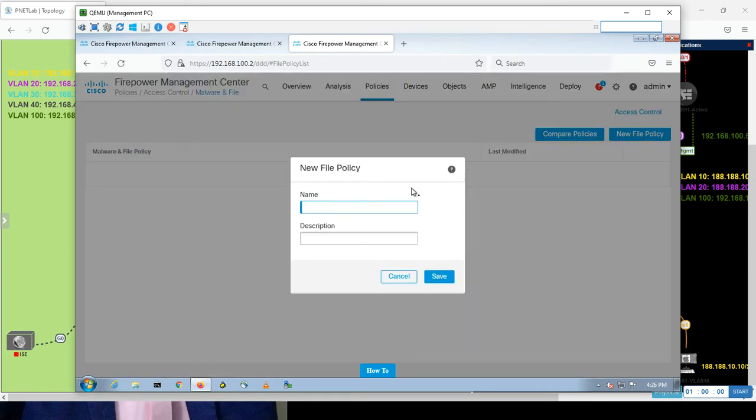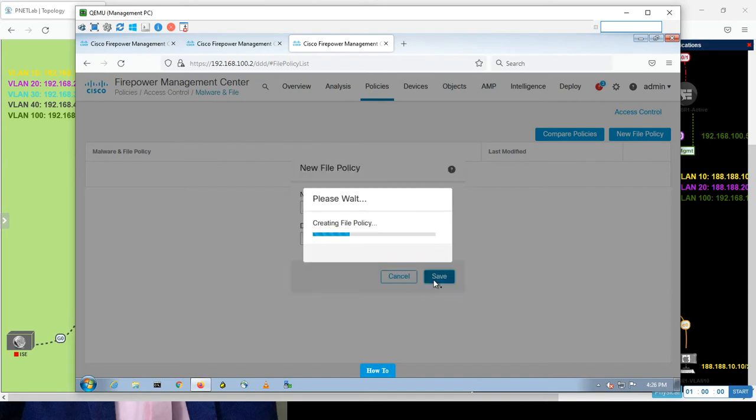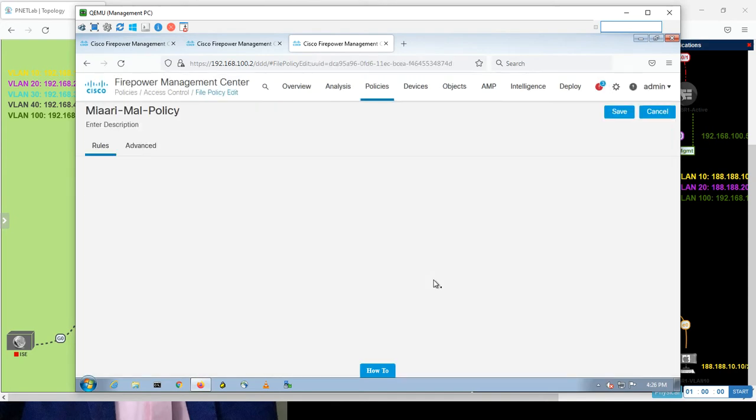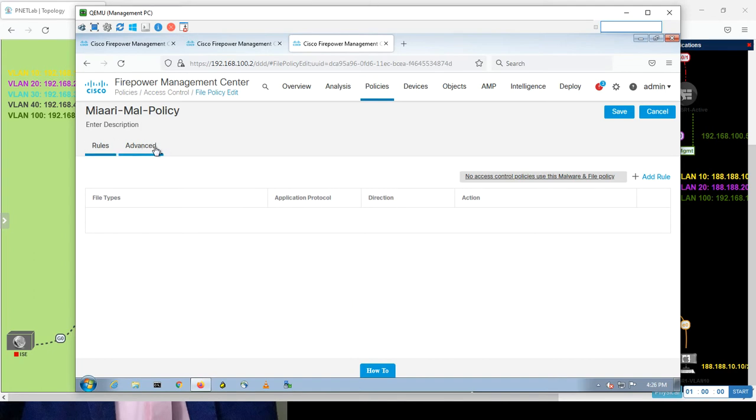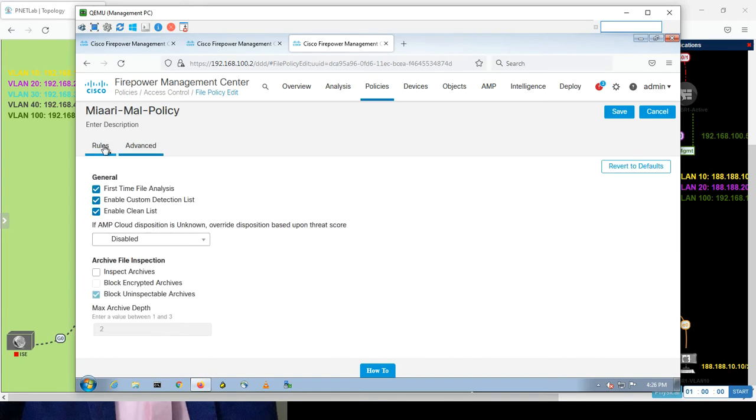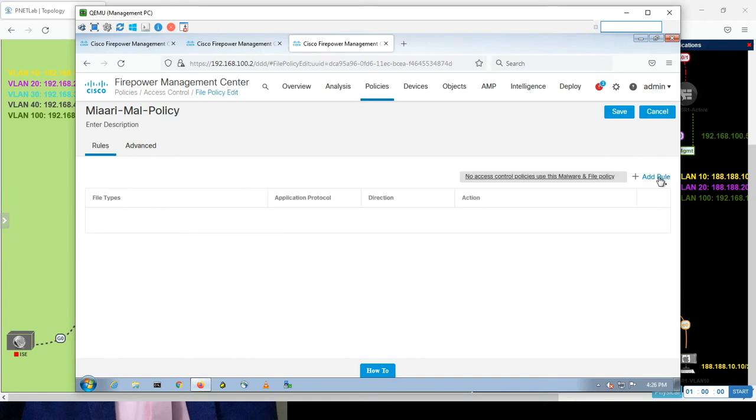New policy, test policy, or malware policy. Great. Save. Now to open inside it, you will have two tabs, rules and advanced. Advanced, I will come to in a while. Now let's say rule, add a rule.